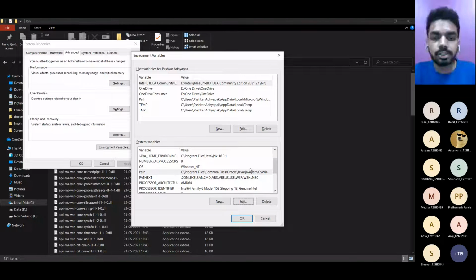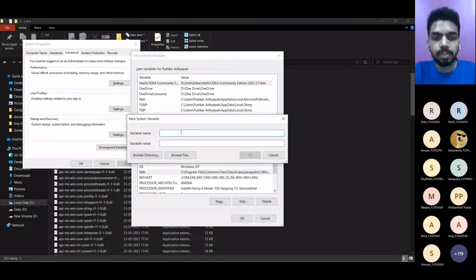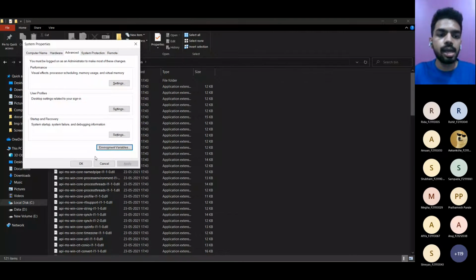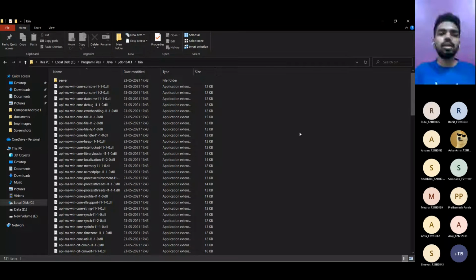Great. Now there's another task that you need to do. Select new and in the variable name type Java in capital, JAVA underscore HOME, and in the variable value paste the path that we had already copied and just remove bin and the slash. Okay, so you need to remove these things till 16.0.1. Okay, once you do this, select OK, select OK here again, and OK here again. So congratulations, you will have now downloaded and installed JDK successfully.